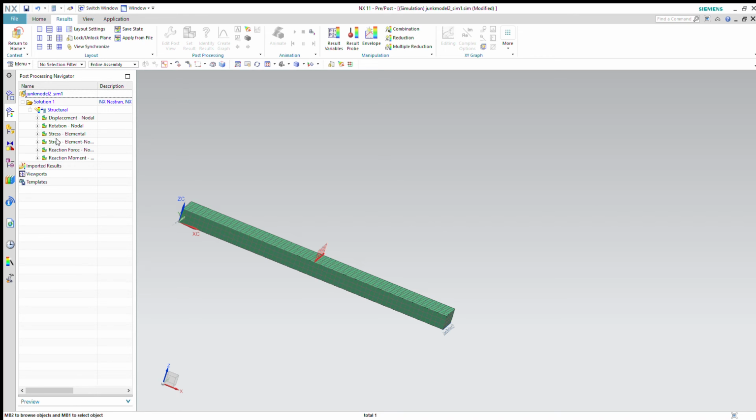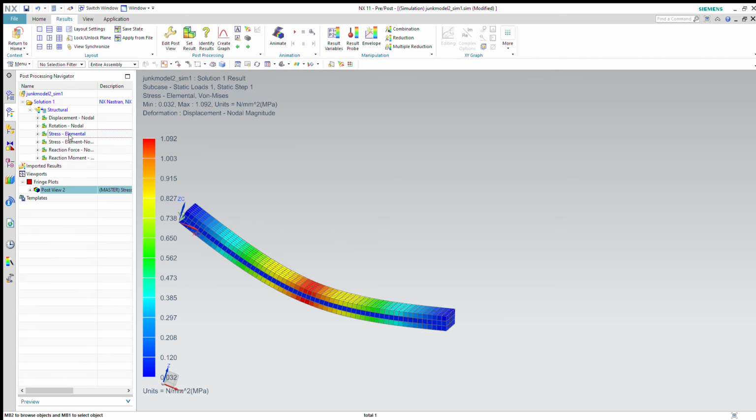There are two stresses because one is stress at the nodes and the other is stress at the elements. So I'm going to click the element stress because that's considered the more accurate stress. If you double click that, it's going to default to von Mises stress. So this is how it's deformed.